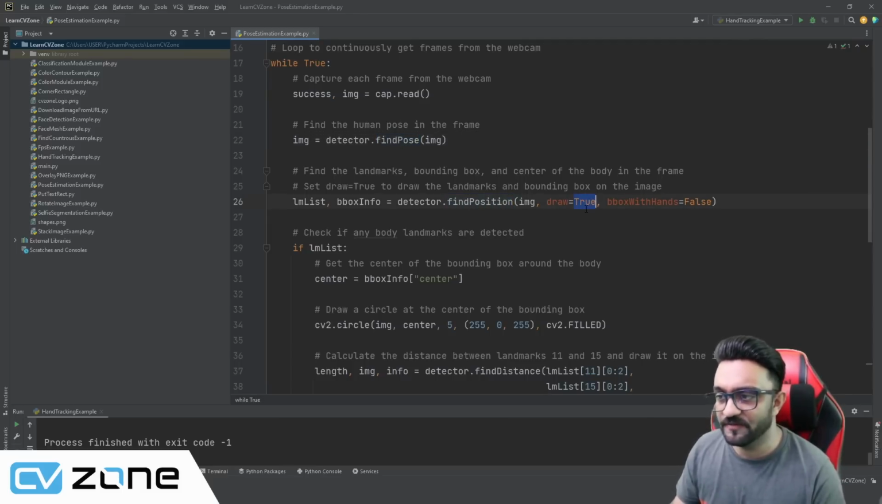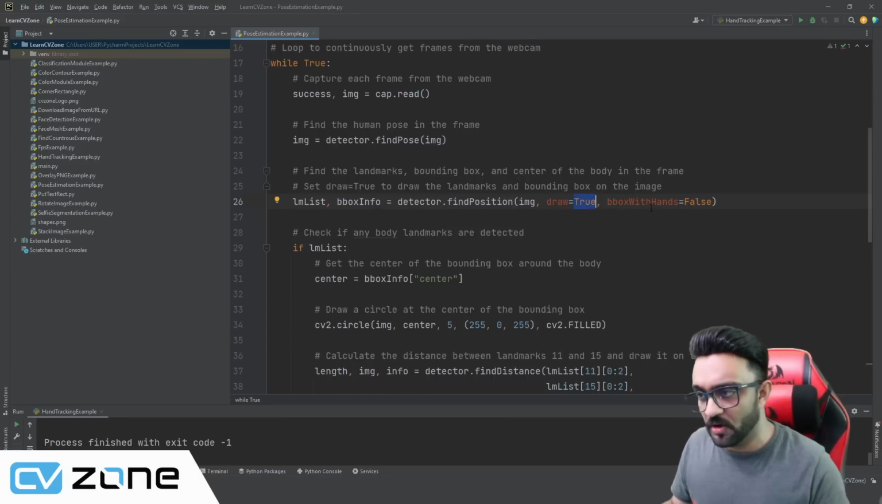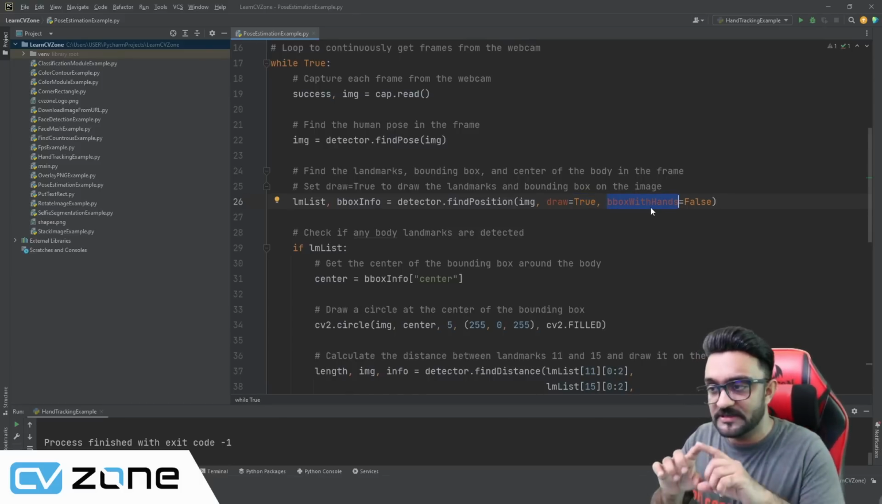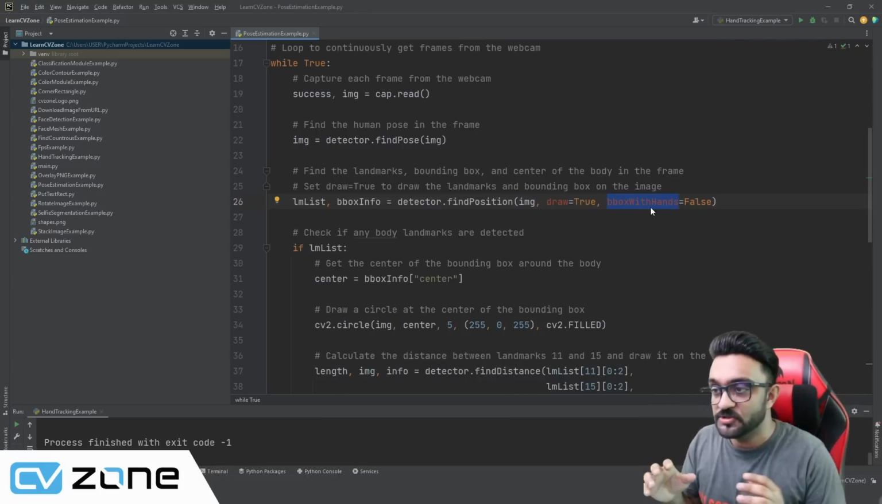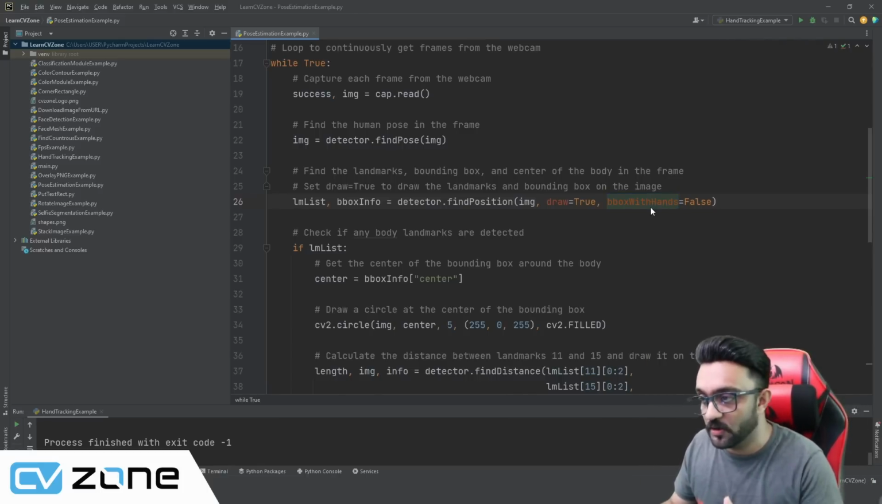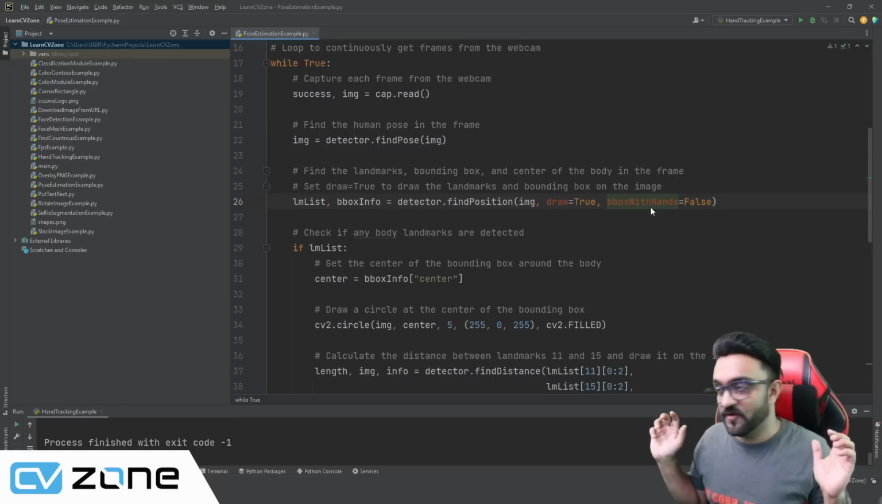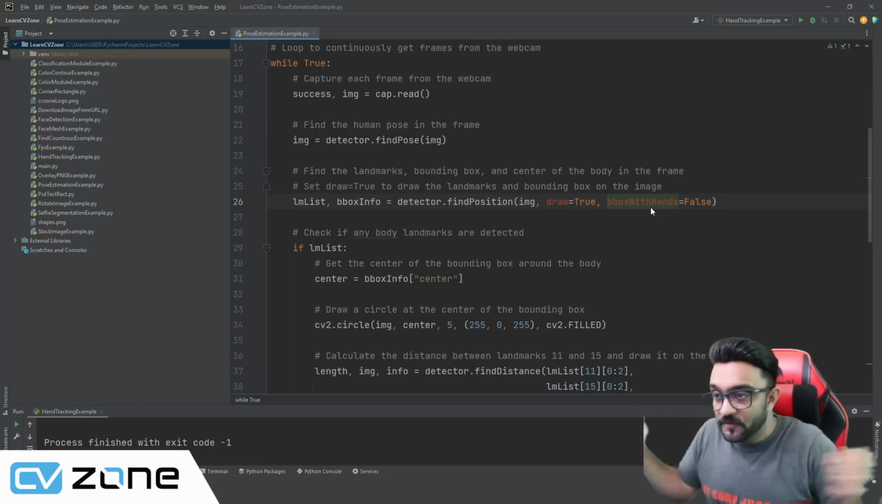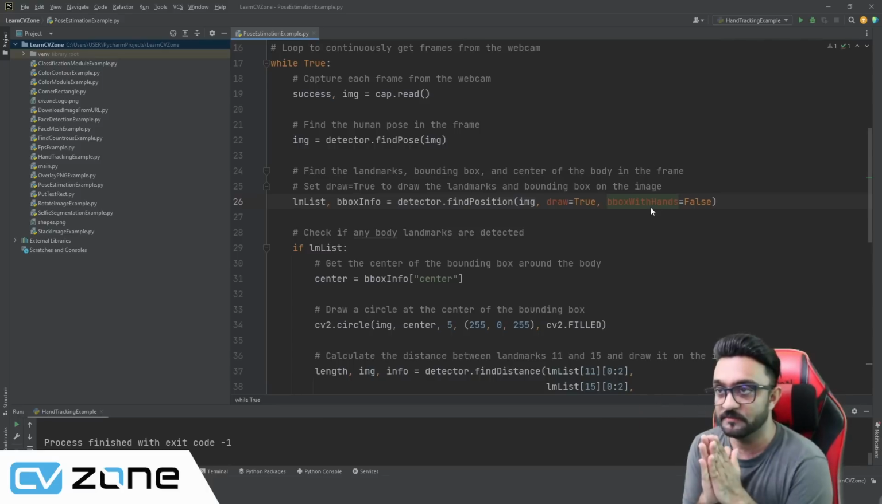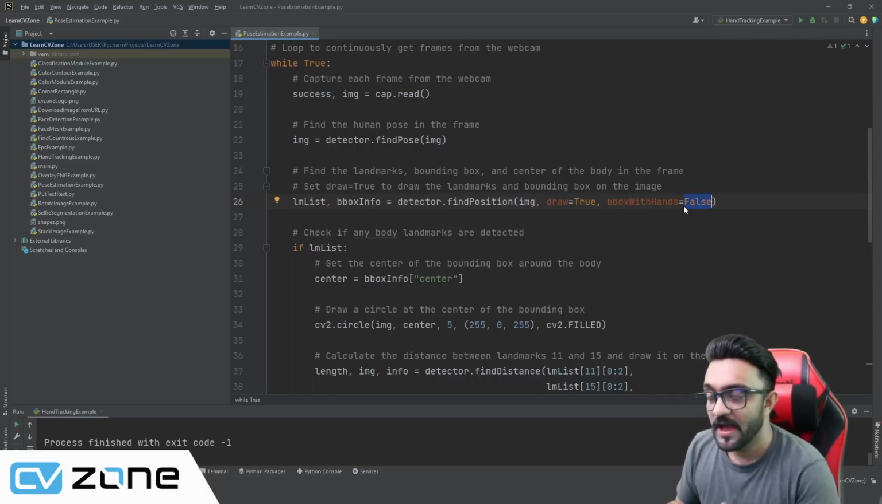Inside this, you have the draw function. So you can draw, and basically we are drawing the bounding box. Now, do you want to include the hand in the bounding box as well or not? If you do this, the bounding box will become bigger. If you do this, the bounding box will become smaller. If yes, put it as true. Otherwise, if you don't want that functionality, put this as false. So that's the basic idea.